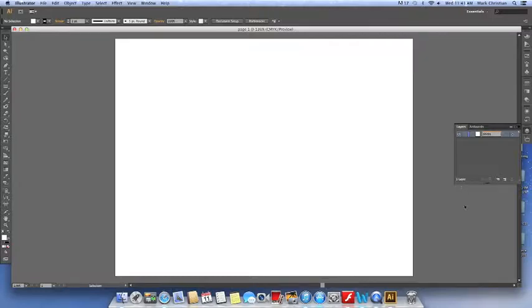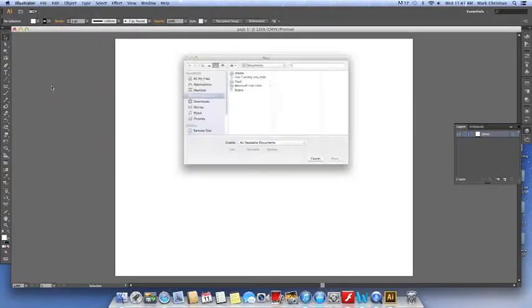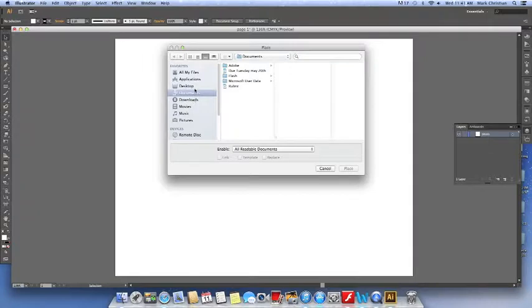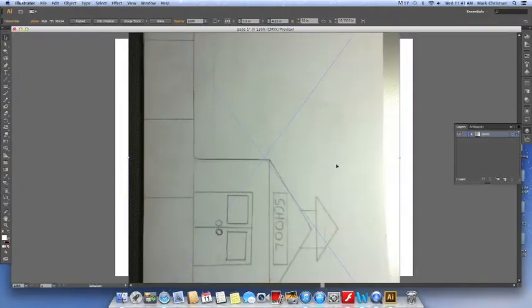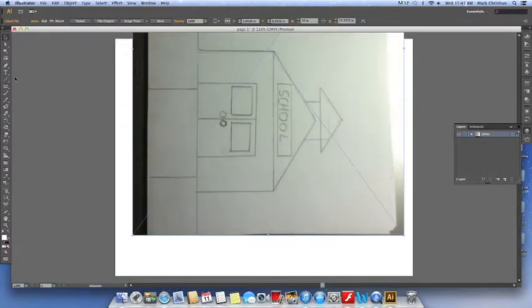Let's go find the photo. To place it, first of all we have to go to file, place, and we have to find the picture. And so here we go. After we place it, we have to use the free transform tool, and we must use this to orient the picture according to the way we want it to look.